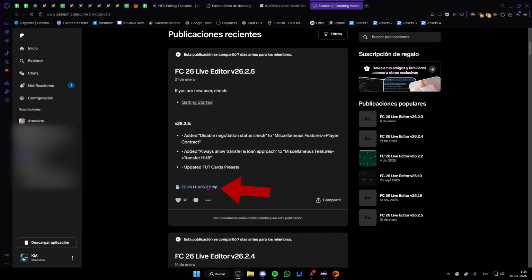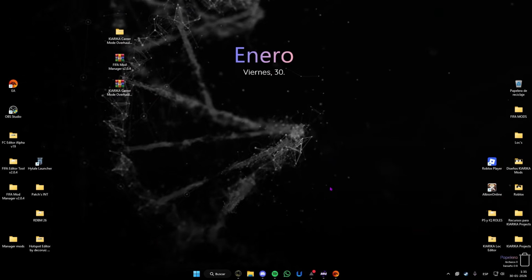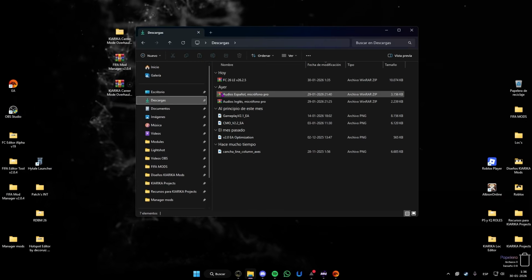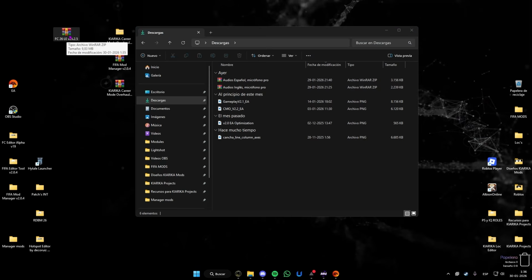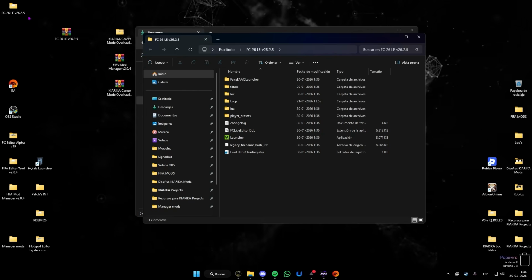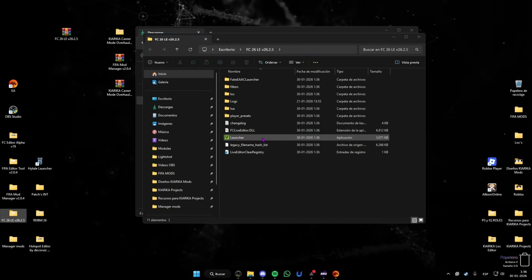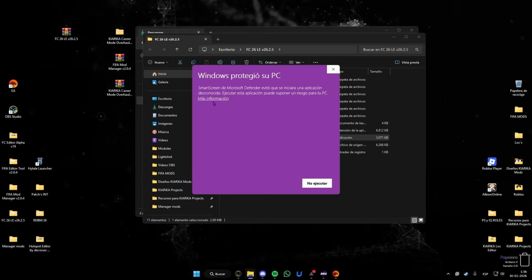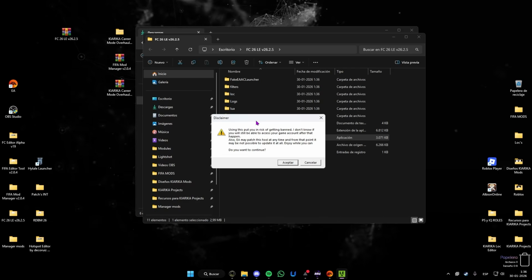Just click here on the zip, and once it's ready, minimize your browser, open your file explorer, downloads, Live Editor, select it, drop it to the desktop, right click it, extract all, extract. After that it's going to give you the folder, double click the launcher, the green launcher. More info, run anyway. It's going to ask you for admin permissions, just press yes. Don't worry about this, it's nothing.